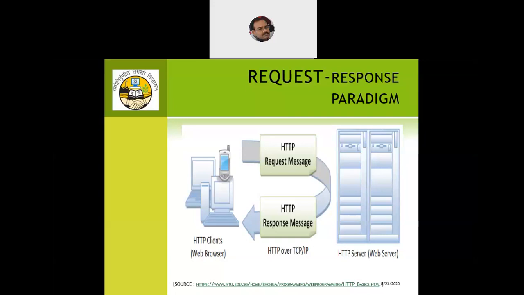But yes, if I want to carry out a communication between machines from, let's say, GGS IPU to JNU, then I require the combination of MAC address plus the IP address, because now the machines are not part of the same network. They are part of different networks.